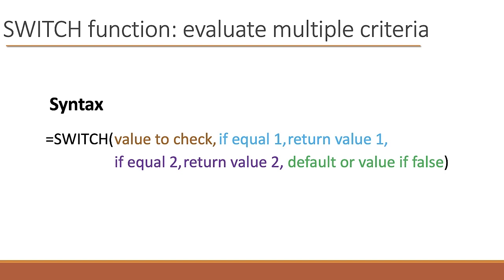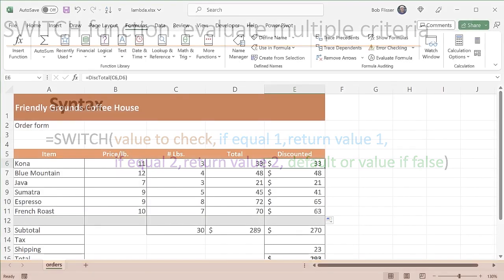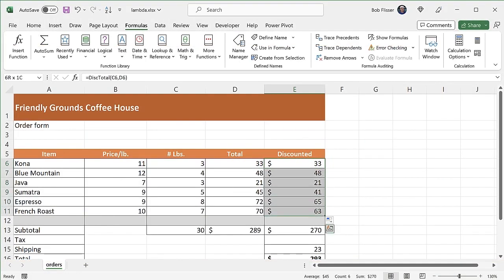Now, there's a little glitch that we have to deal with. The switch function does not work and play well with comparison operators like greater than, less than, equal signs. So we're going to have to fake it out using a true value. So once again, let's delete everything down column E. And let's just do the switch function before we create the Lambda.